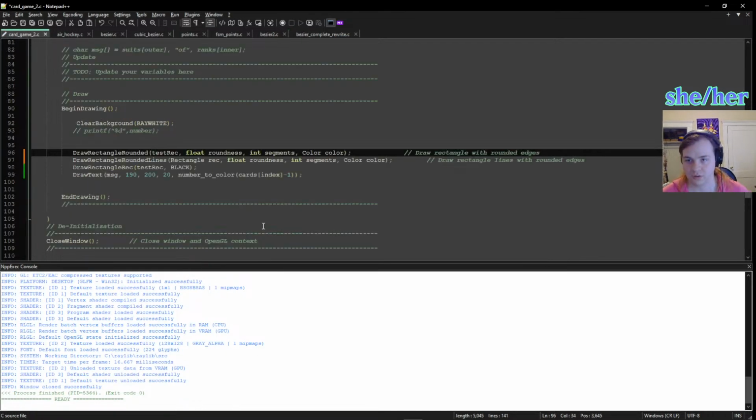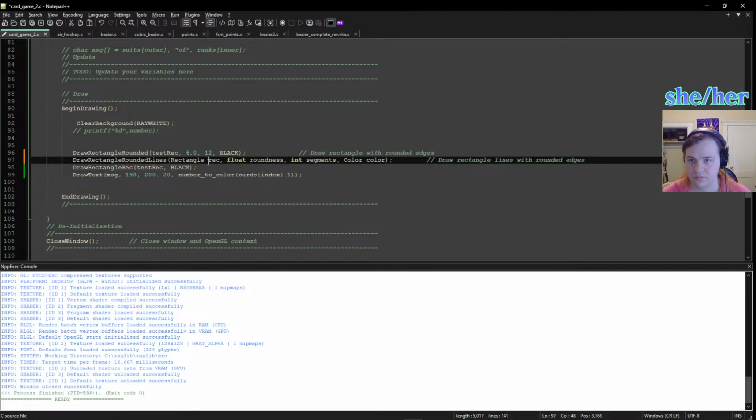So what I'm going to do here is float roundness. Let's just say, I don't know, 6.0. Int segments, let's just say 12. Color is going to be black again. And then yep, same thing, 6.0. This probably is going to crash for reasons. That's just how this goes. Alright, let's make that green.